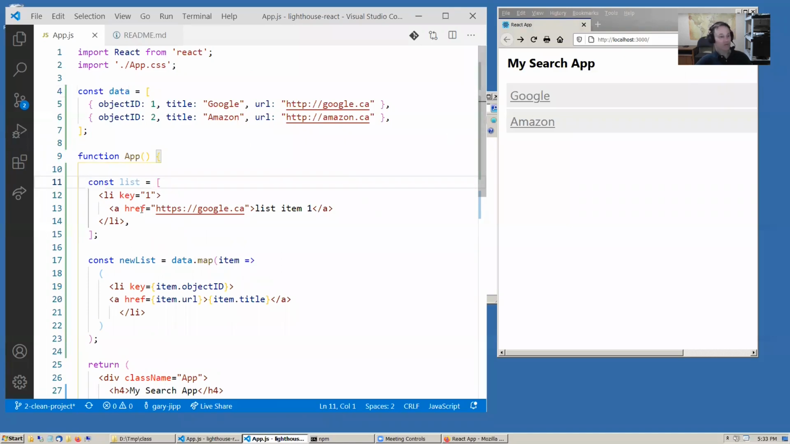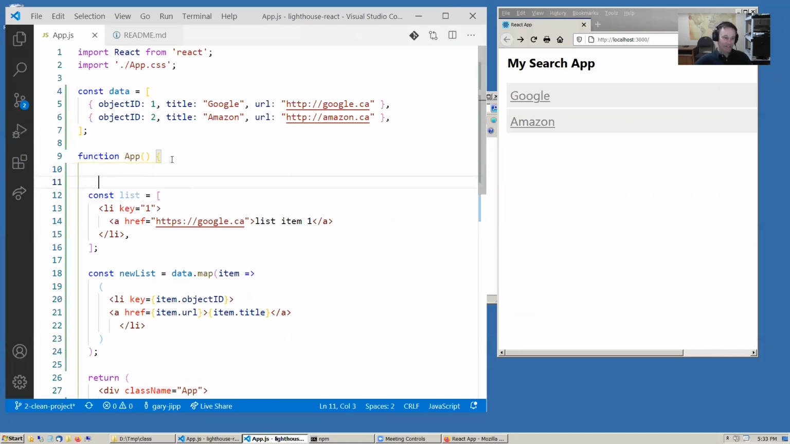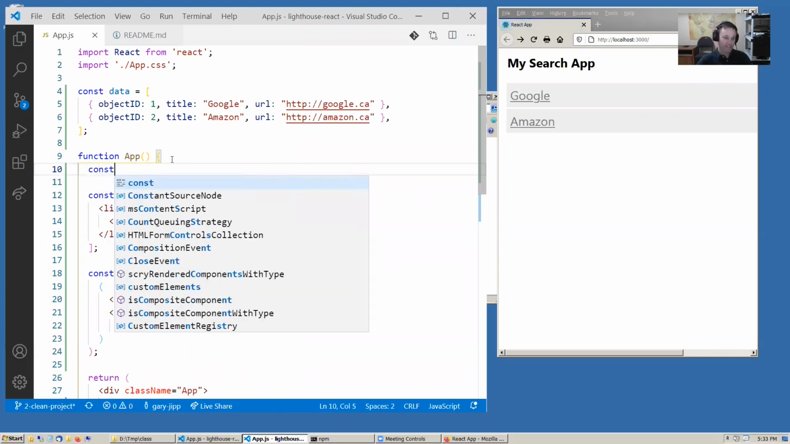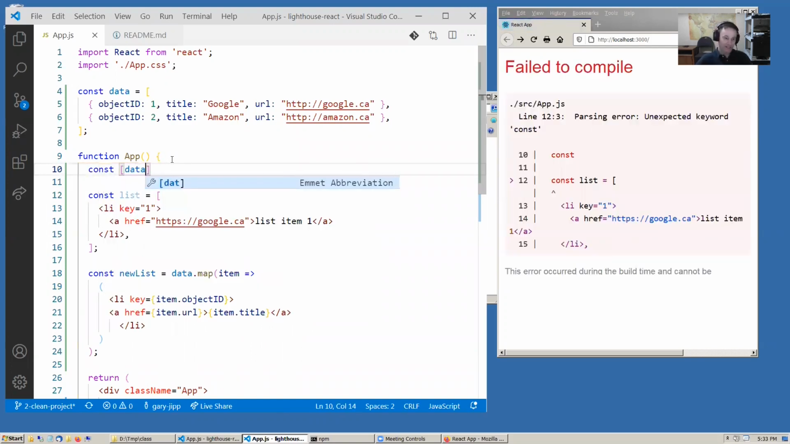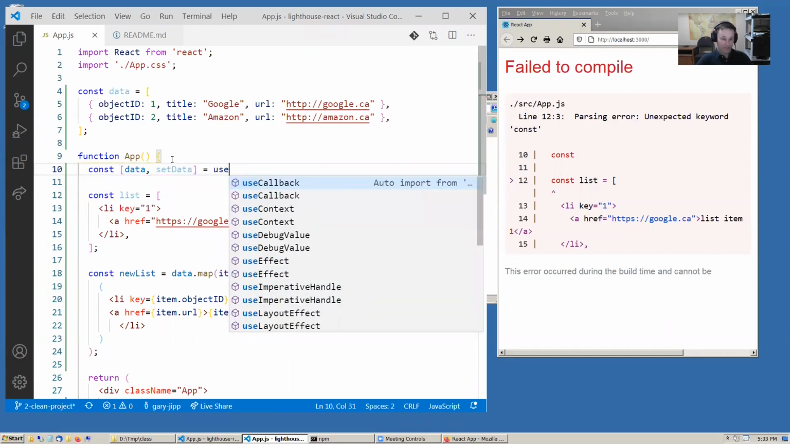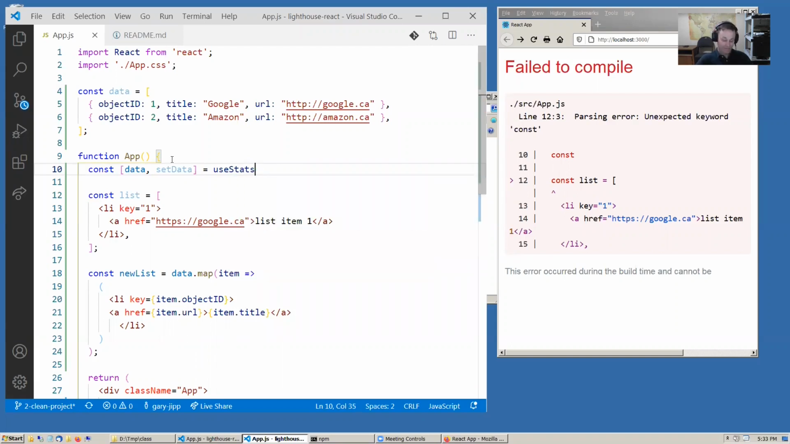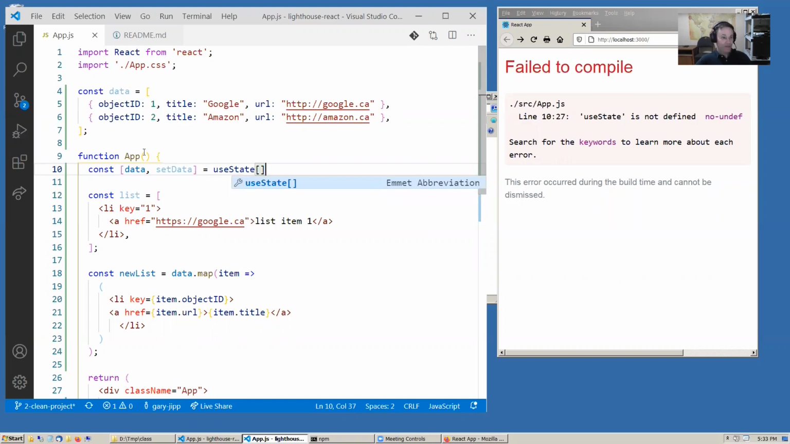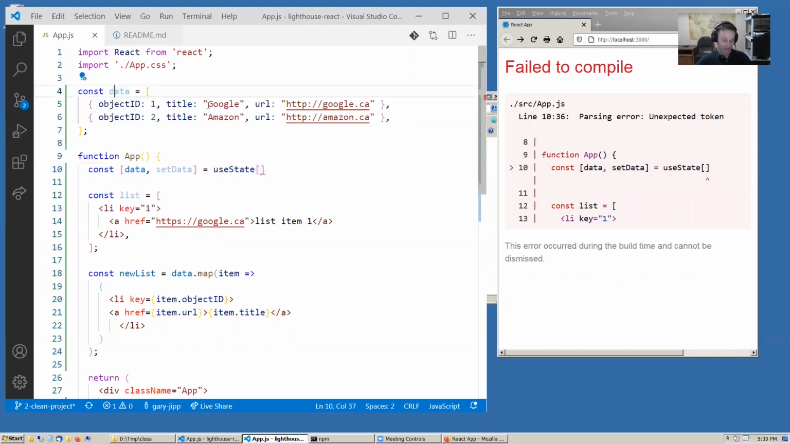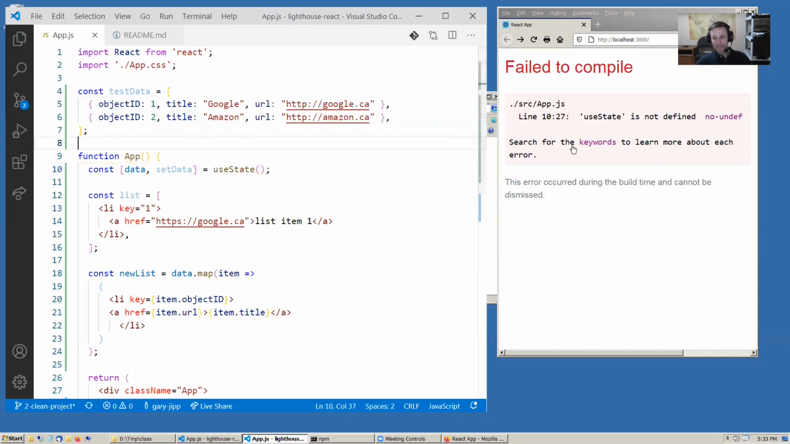Okay, so let's use some state. So let's just save our data as state, const data and set data equals useState. And let's rename this to test data for now. Like that. Now it's probably going to die on us because, let's take a look. Oops, semicolon. And okay, let's watch what happens. Oops, and oh, let's include useState.